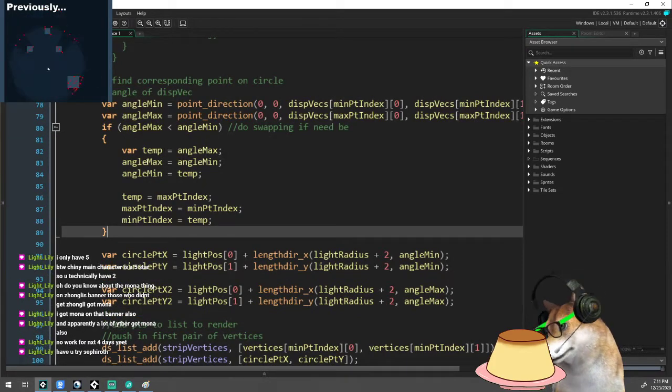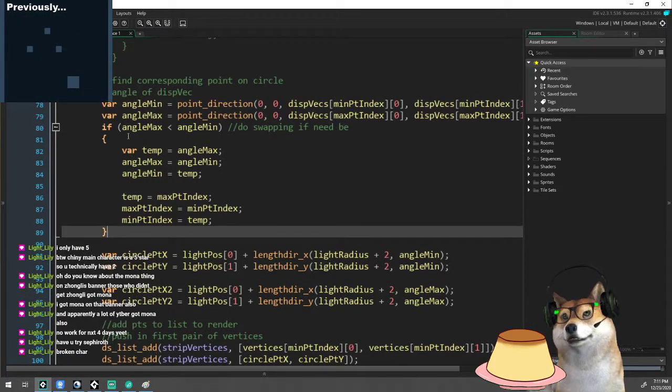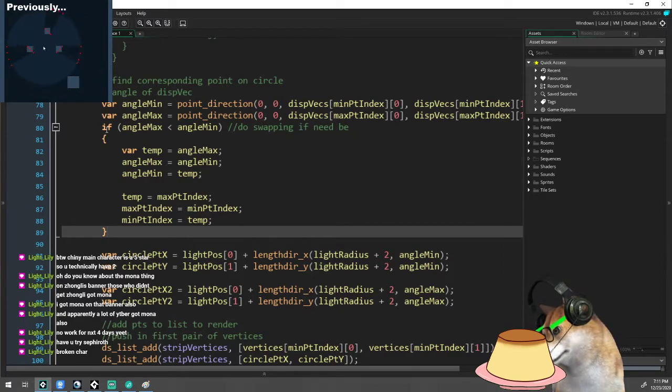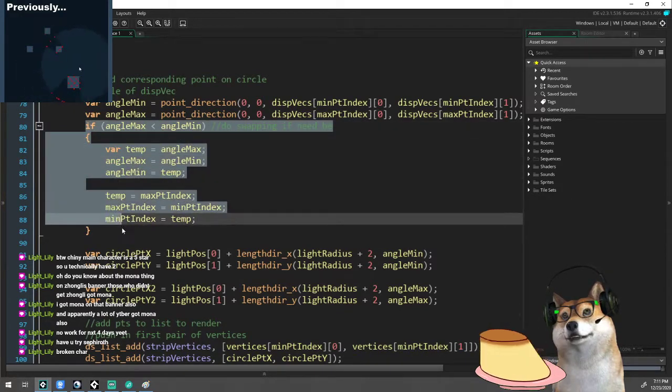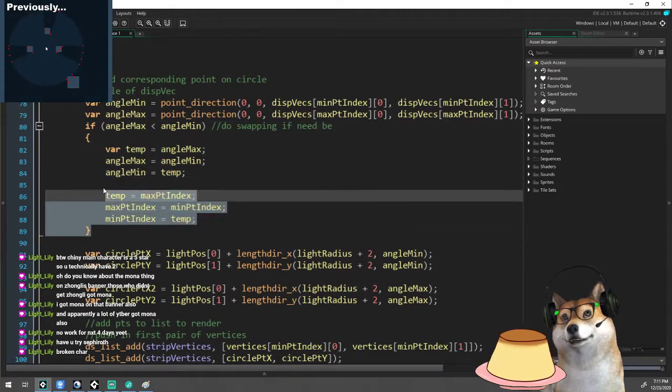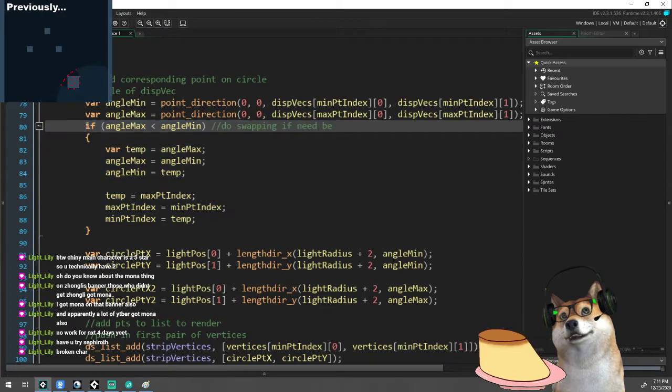Have you tried Sephiroth? I have not even bought the fighter pack. Broken character. But that's what people say about every new character, right? Each new character comes out, oh, it's broken. That's what people say about every new character.